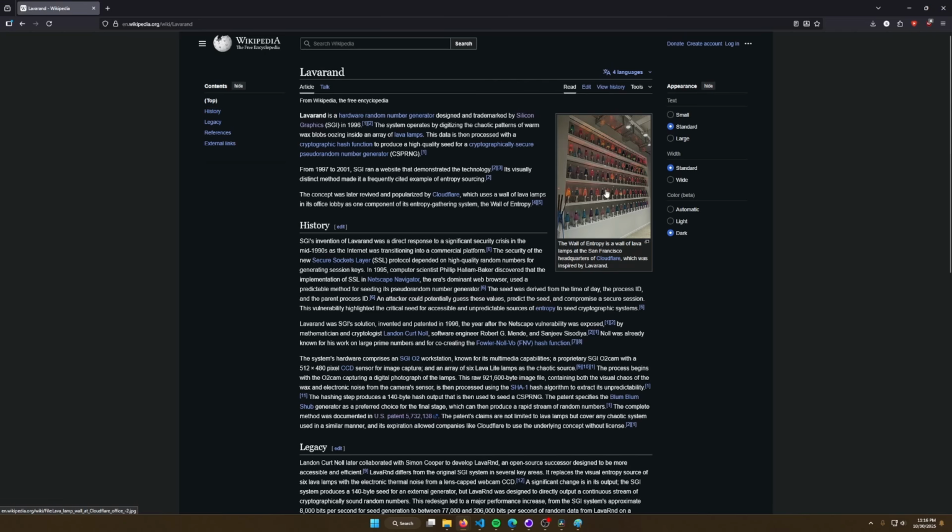So the ideology here is that since all of these lava lamps are moving in random ways, the picture that comes out will be pretty much random, and therefore the hash of that picture will also be random. That hash is just a long hexadecimal string that can be used as a seed.